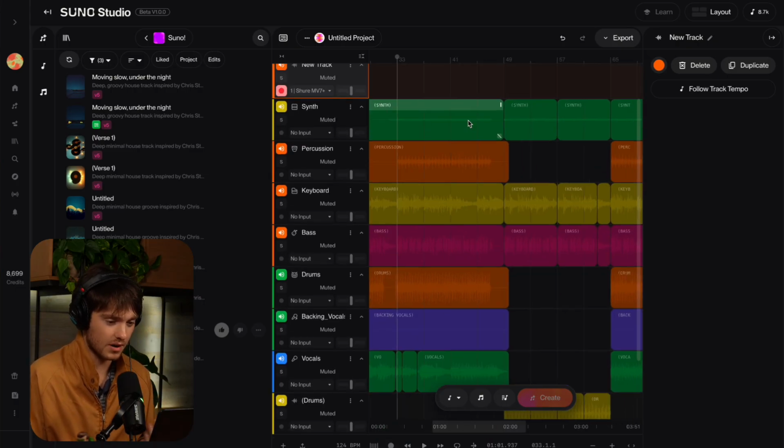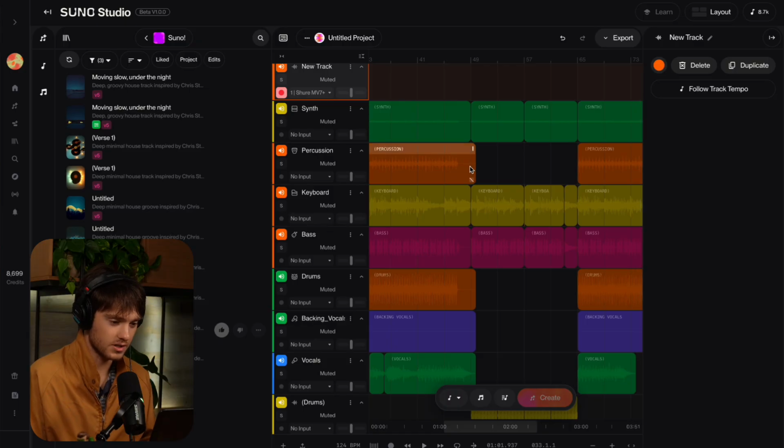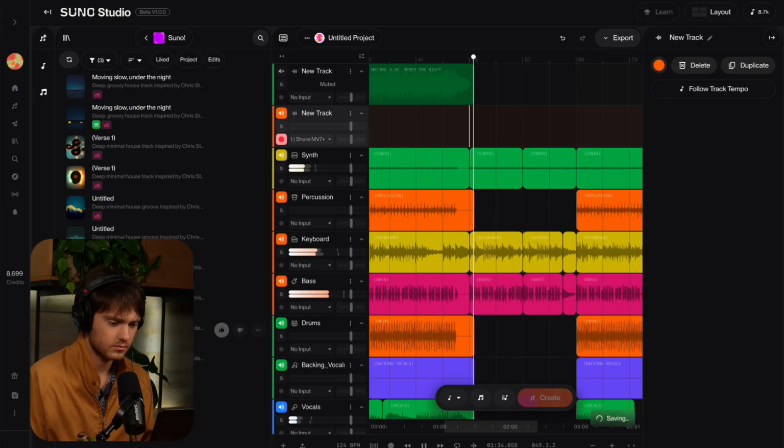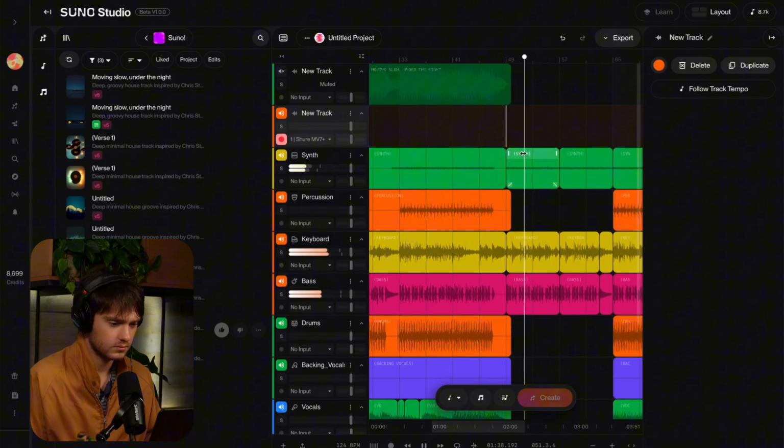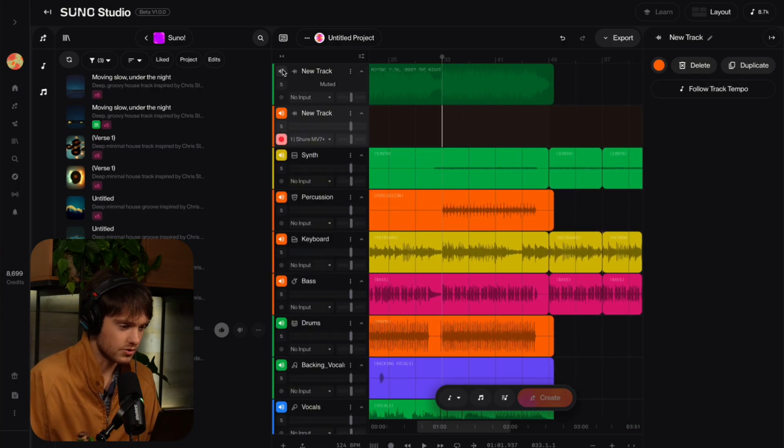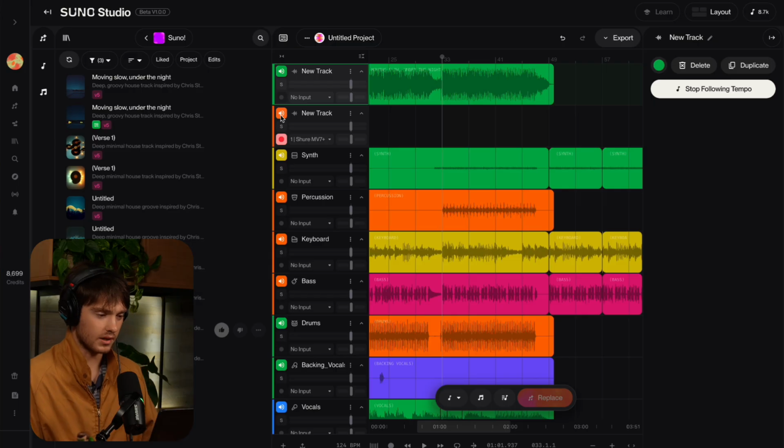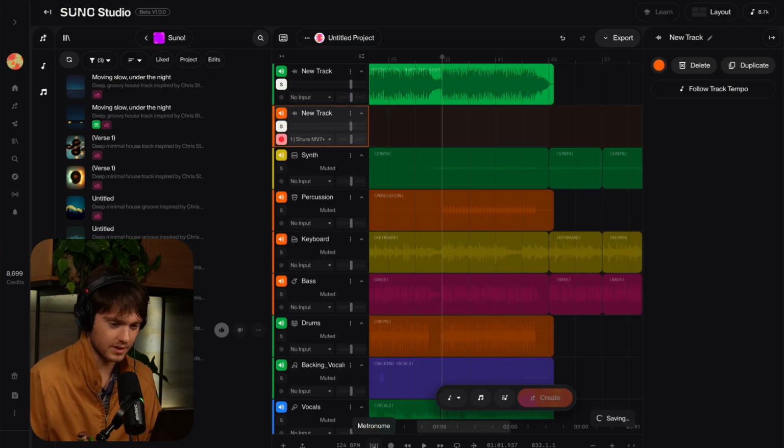So what I want to do is I want to add a little guitar section to this spot right here. So using this track, let's kind of see what that would sound like. Let's also turn on the metronome so we can stay on beat.